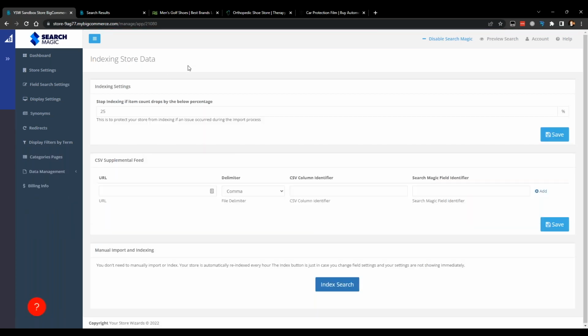And then our last part of it is our index store data. From here, you could control and add additional data in our supplemental data. We have an ability to stop indexing or stop importing if we encounter an error with some sort of indexing issue. If it encounters one, we just stop, so we protect your store and don't wipe anything, because that's the last thing we want to happen. And then last but not least, you could manually re-index your store if you need to.